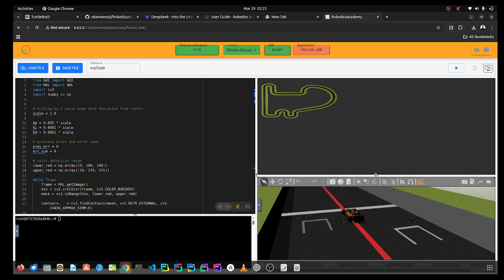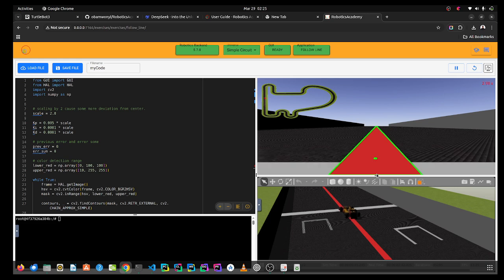Takes a while to start running. Okay. Code has started executing and our car is moving now.